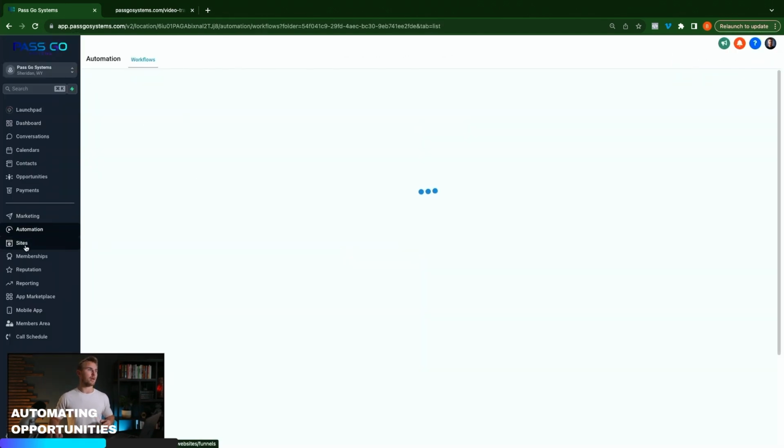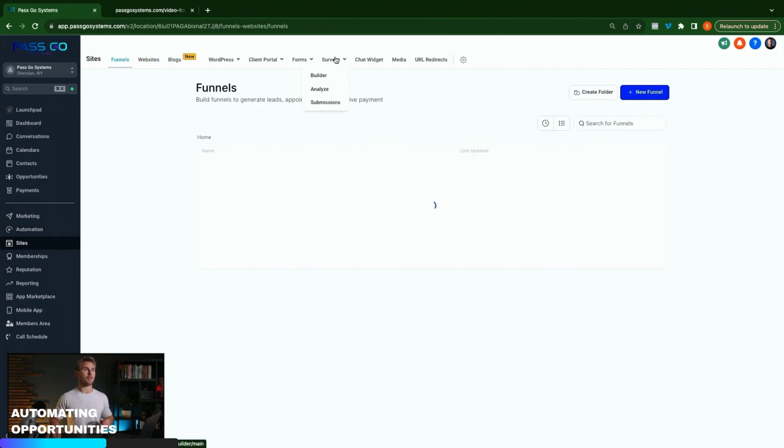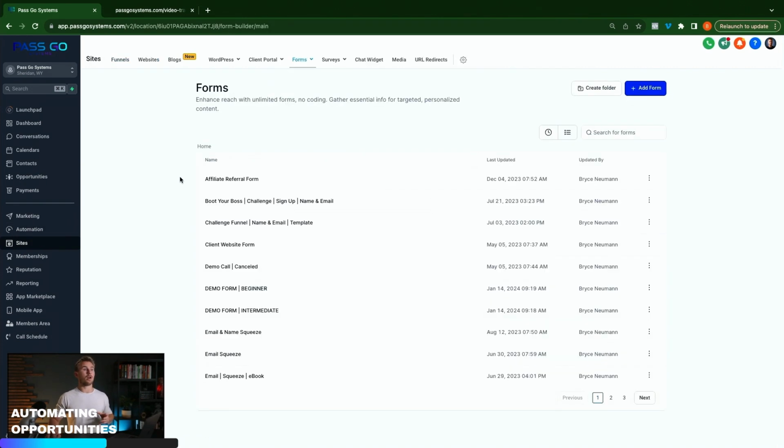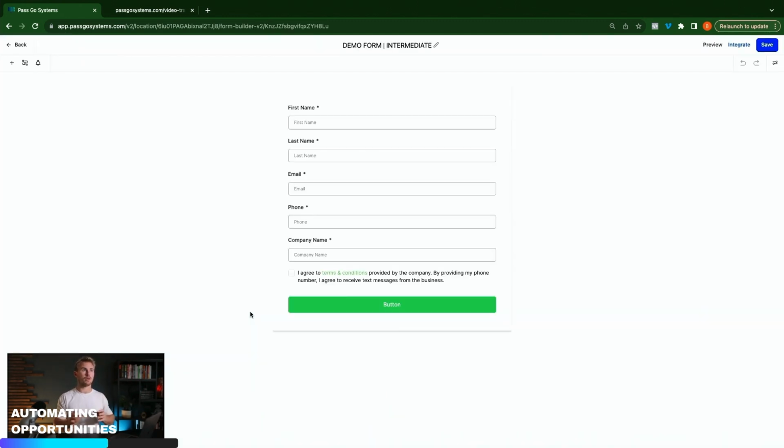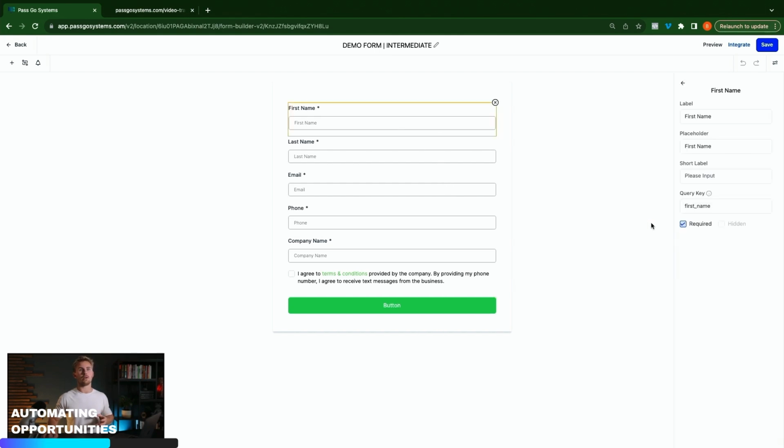I'm going to show you really quickly the sites tab, the forms builder. We're going to look at that demo form for intermediate because that's the first trigger link that we have for the first workflow. So as soon as that's submitted, then it's going to create that new lead opportunity. And so what we're collecting here is the first name, the last name, email, phone number, and company name of the contact. And all of these are required.